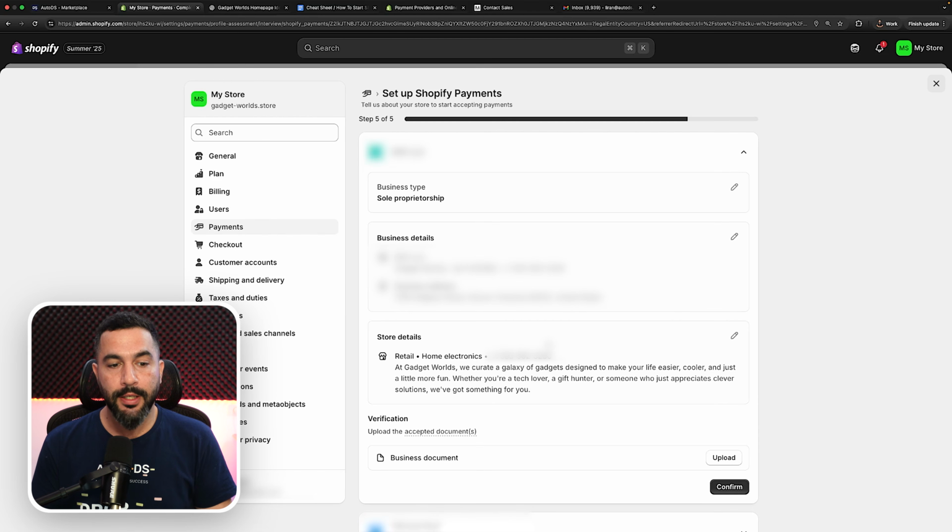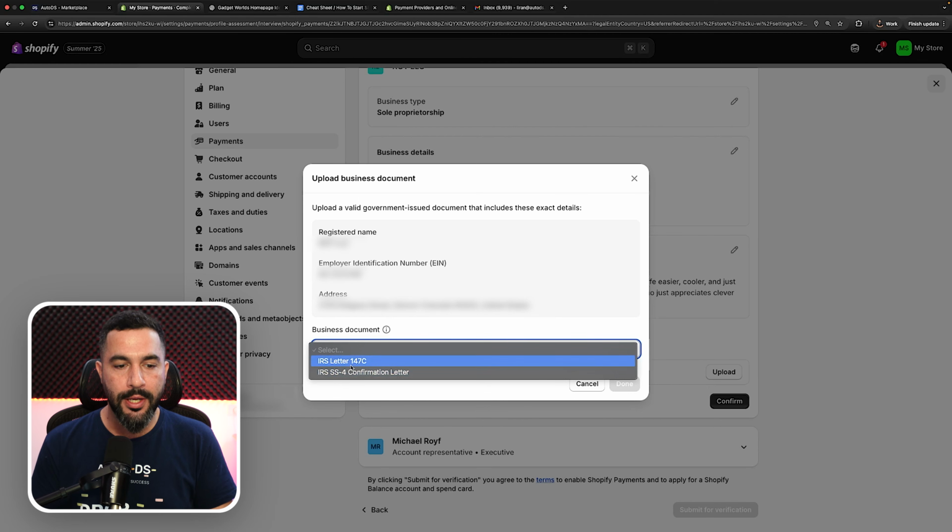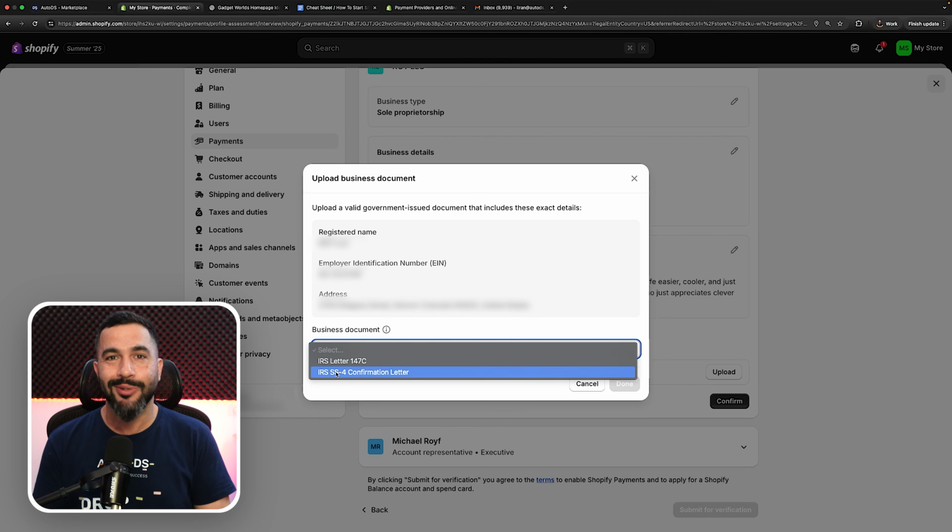Okay, so last but not least, it's asking for a business document just to verify that the business actually exists. So either a 147C from the IRS or SS4 confirmation letter. Now, guys, don't let this scare you off. If you don't have a business, you went with the individual option anyway, which is the option that I usually go with. But if you have a business, you can register your business to your store. Both methods will work. And the store will work exactly the same way.